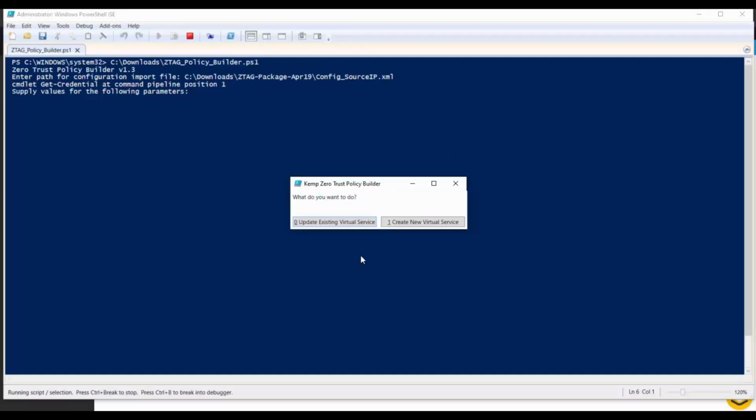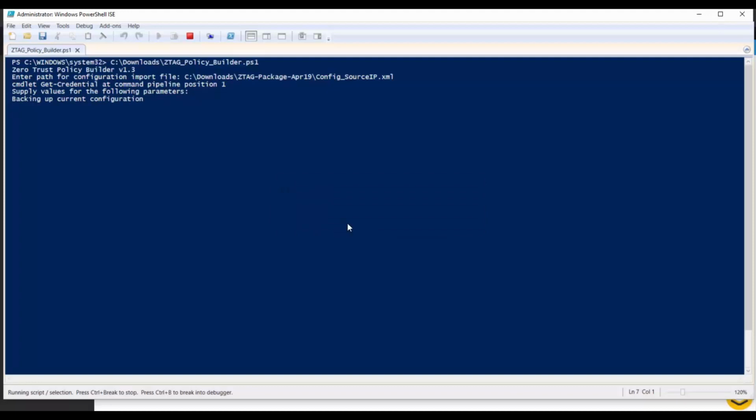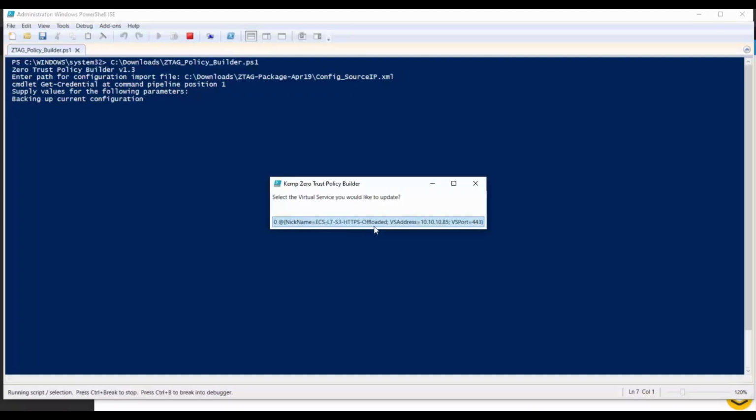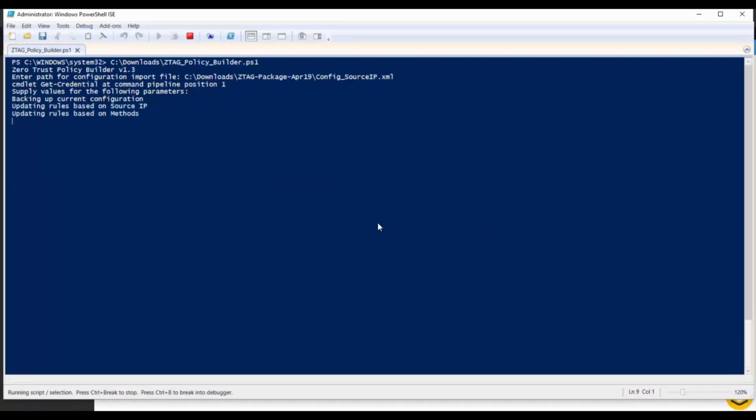The first question we're presented with is whether we want to create a new virtual service or update an existing one. Since we already have that TLS offloaded virtual service, we can update that to provide the necessary security for our object storage solution. A list of TLS certificates is provided since we chose to use SSL acceleration. Then there's the option to back up, so I'll go ahead and have a backup before any changes are made. Finally, which virtual service we want to update. A list of all virtual services will be provided, but since we only had one, I know this is the right one here.